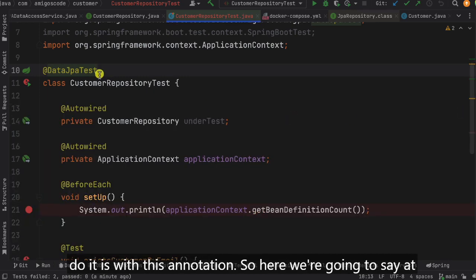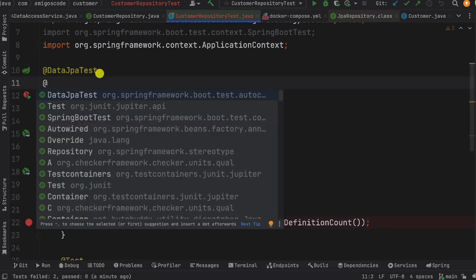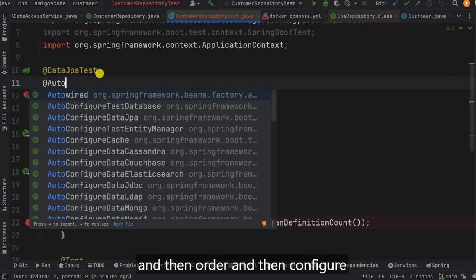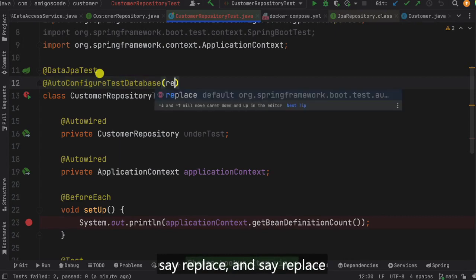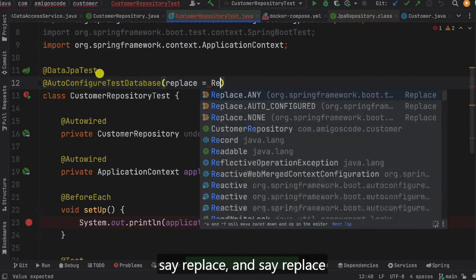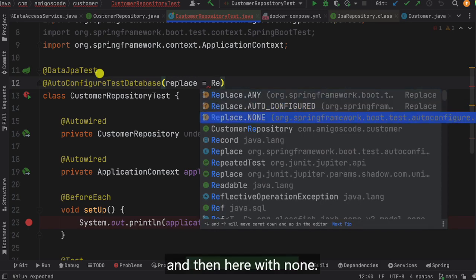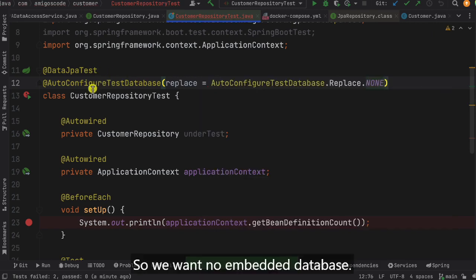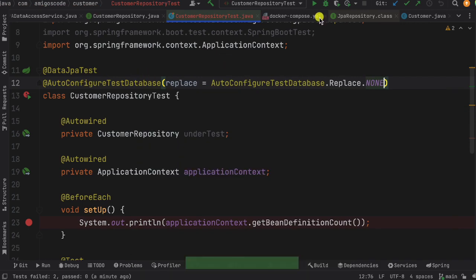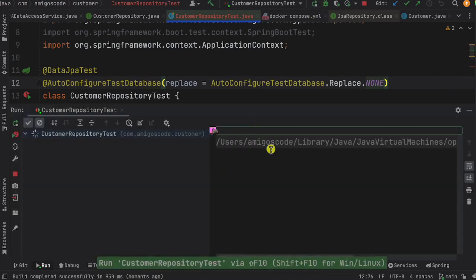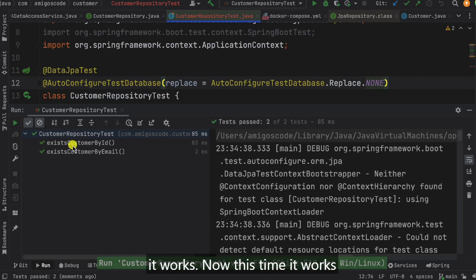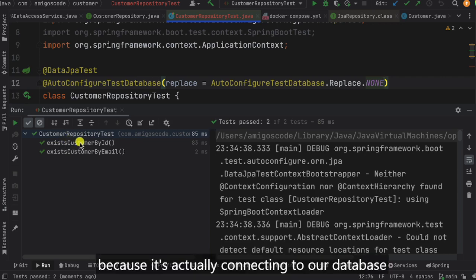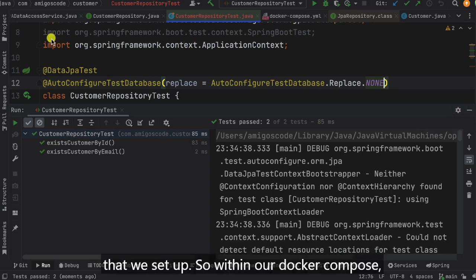The way to do it is with this annotation. Here we're going to say @AutoConfigureTestDatabase, and inside just say replace equals none. So we want no embedded database. If I try and run this again, let's go step by step, and you can see that this time it works.